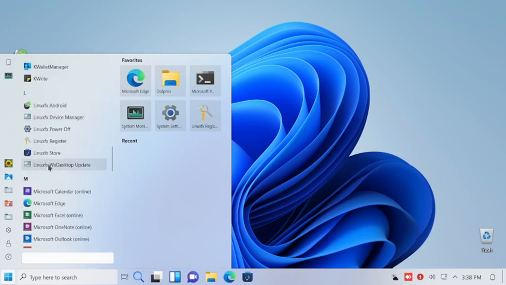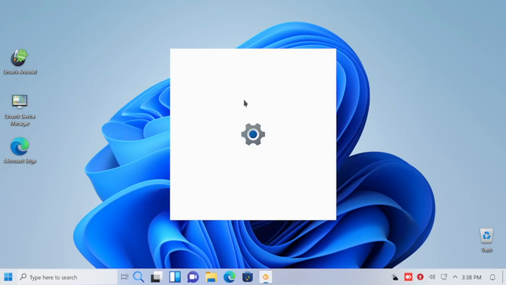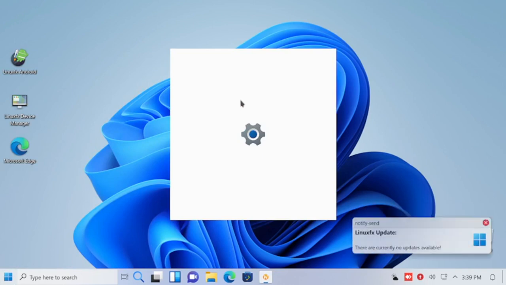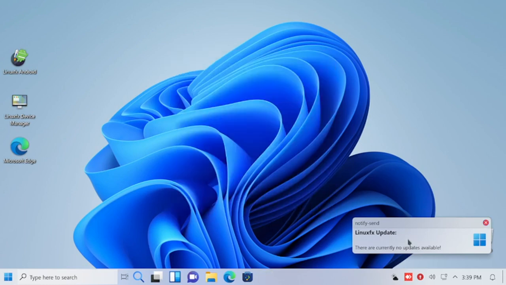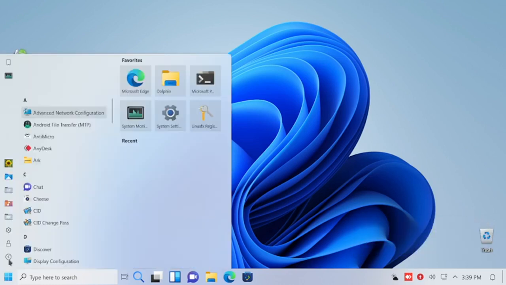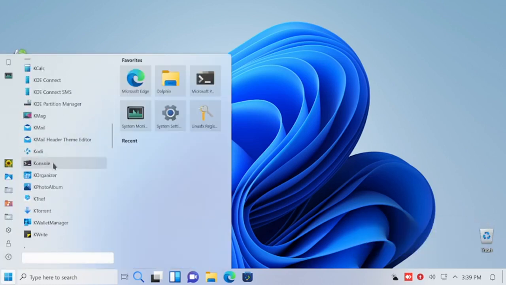So Linux Store we have checked. Let us check out what is Linuxfx. Linuxfx WX Desktop Update. Let us check it out. Is it the updater app? Okay, so I think this is the updater app to upgrade the system. So whenever the new upgrades for the Linuxfx system are available, you can use this to upgrade your system. Okay, now let us go ahead further.